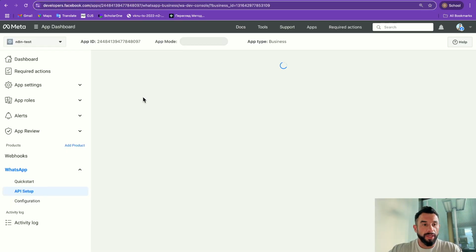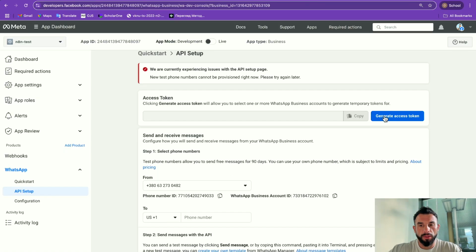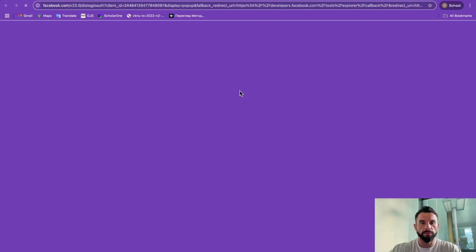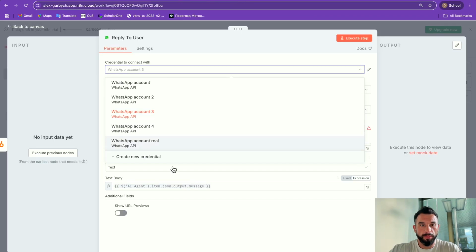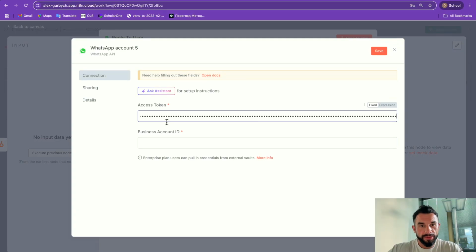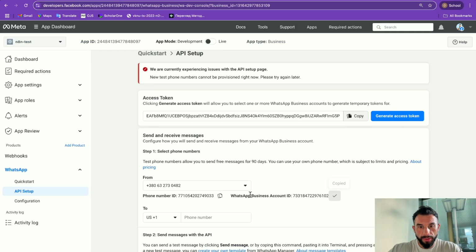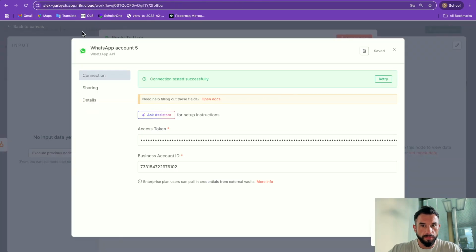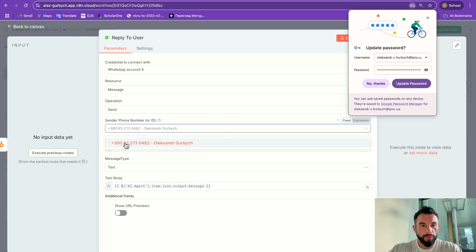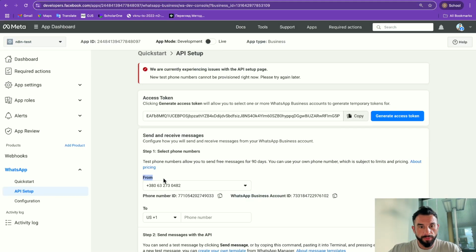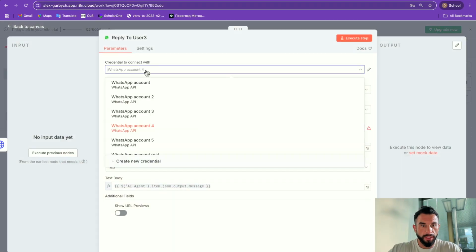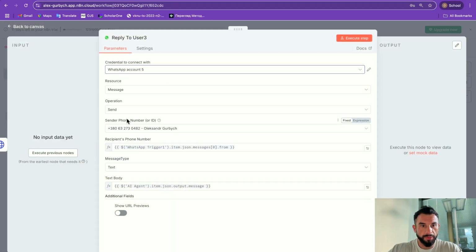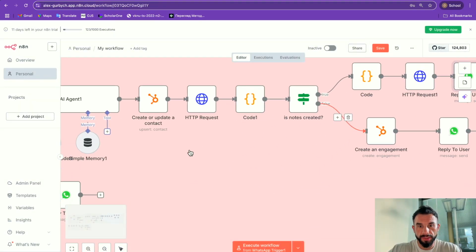What to do with this? Go to your Meta Business Suite account, regenerate token, copy this token, go back to your pipeline, create new credential, paste token here, and copy your business account ID. Now you should see your phone number, the same phone number you have here. It means that now it should be fine. Please go to other nodes and fix it. See, now it knows your phone number. It means that everything is fine.